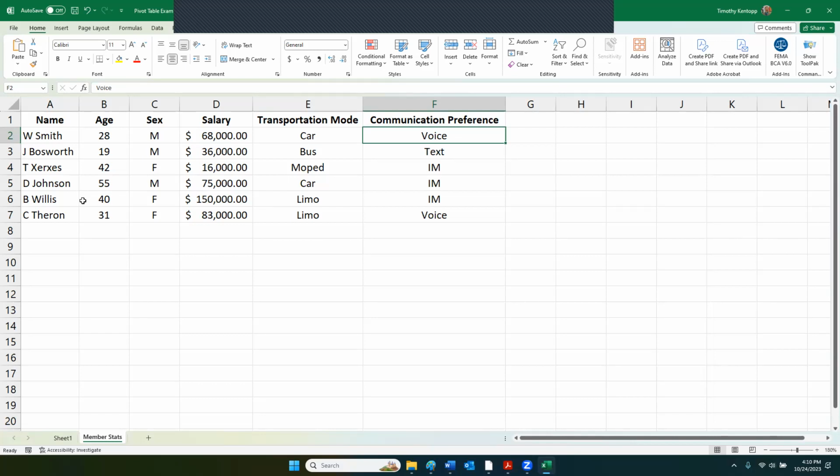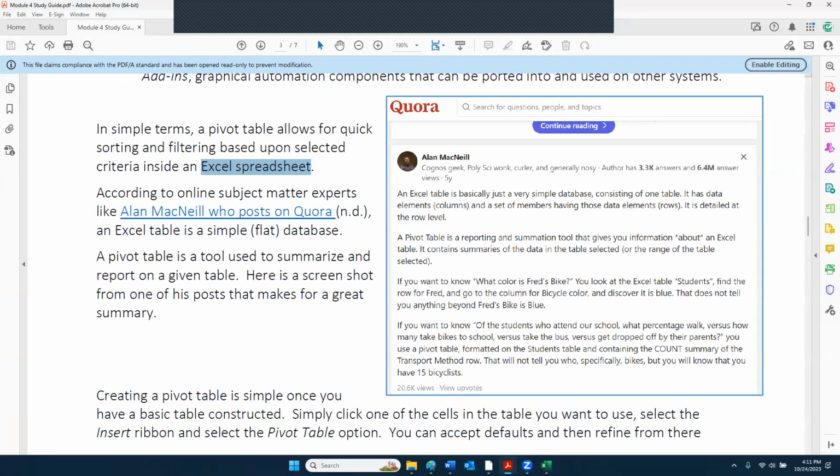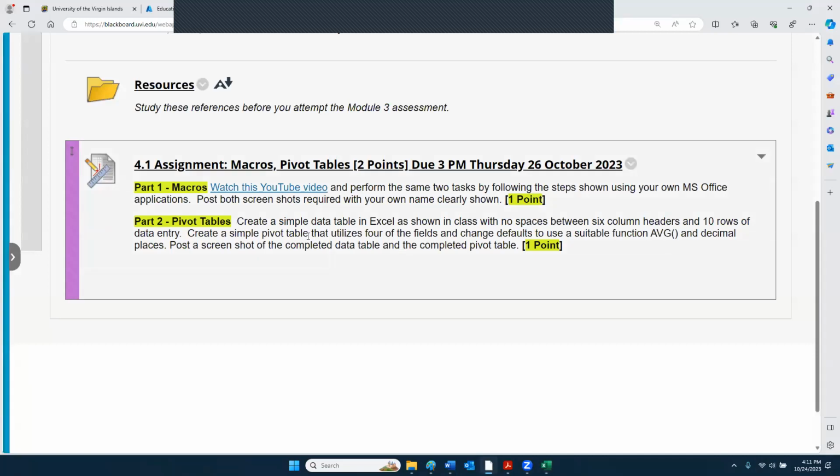So are there any questions about pivot tables and how to build a quick pivot table? That's pretty much what you need to do to complete your assignment, right?